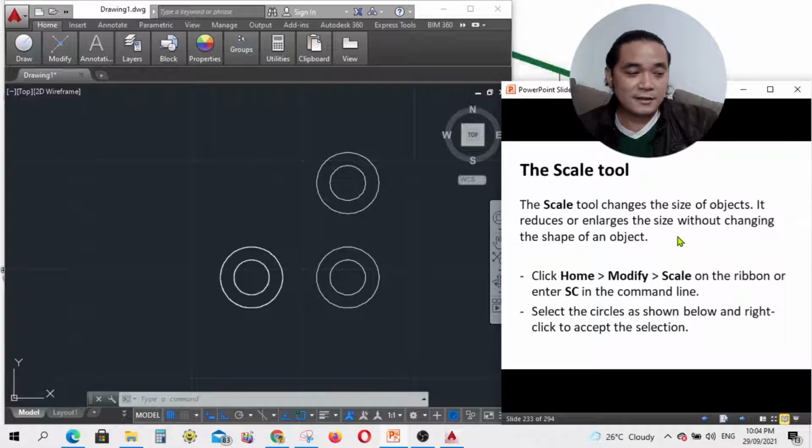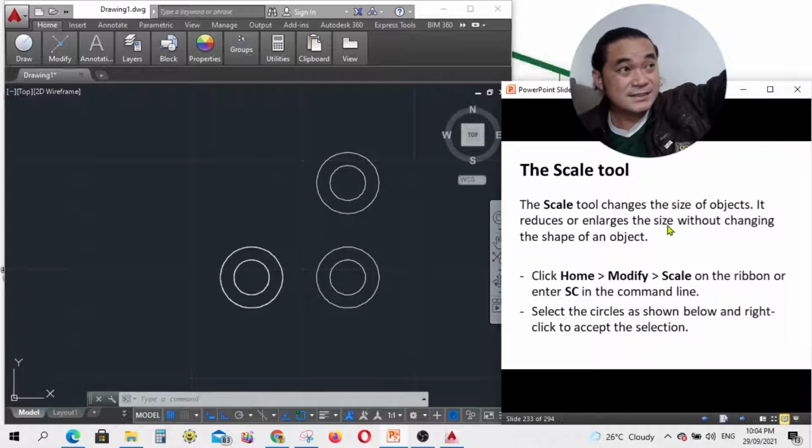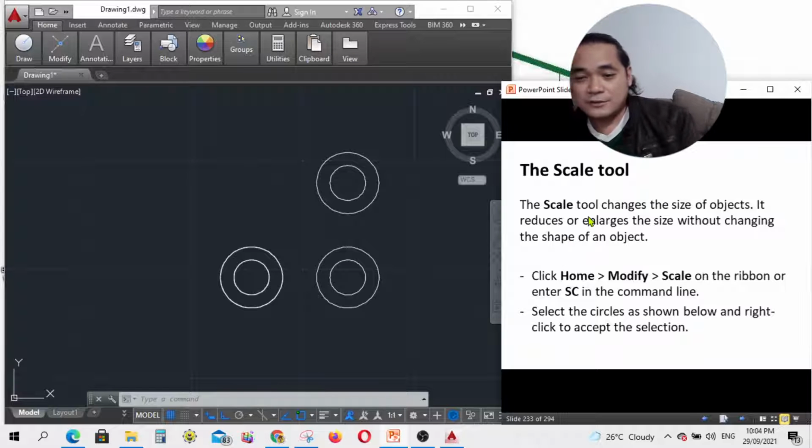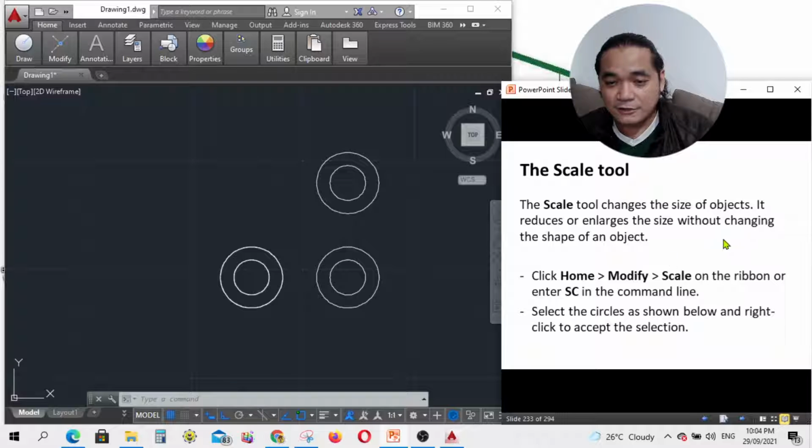Next is the scale tool. Ito sa taas. In the scale tool, the scale tool changes the size of objects. It reduces or enlarges the size without changing the shape of an object. For this one, we have to click home, modify, scale on the ribbon, or enter SC in the command line. Then select the circles as shown below and right click to accept the selection. So let's see the figures.